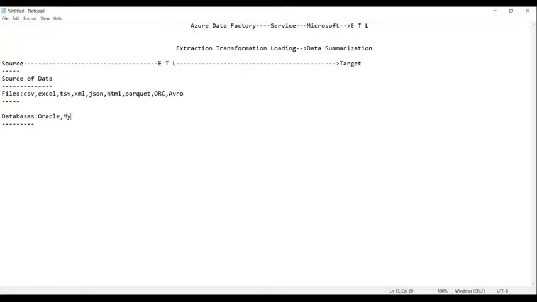MySQL database, PostgreSQL, DB2, SQL Server, Cosmos DB, MongoDB. Cosmos DB is basically cloud-based. And Snowflake. All these are the databases we can have.